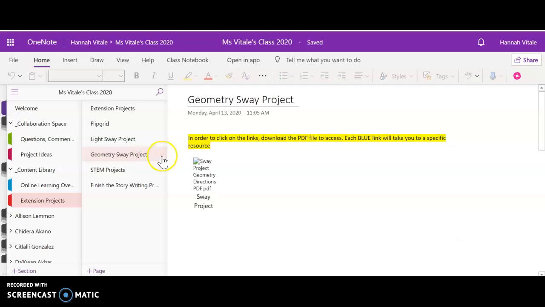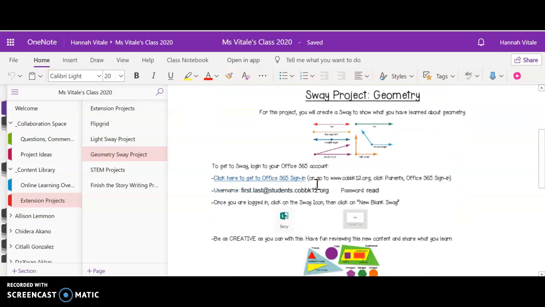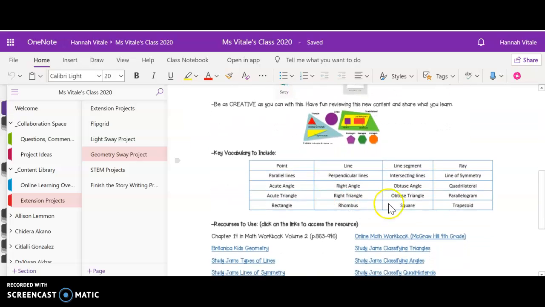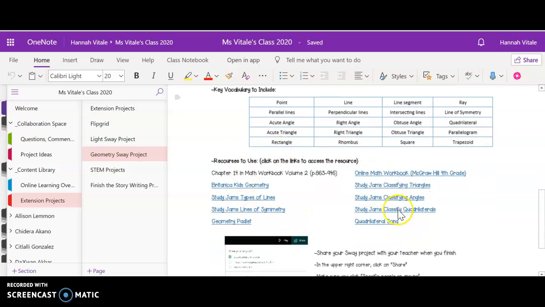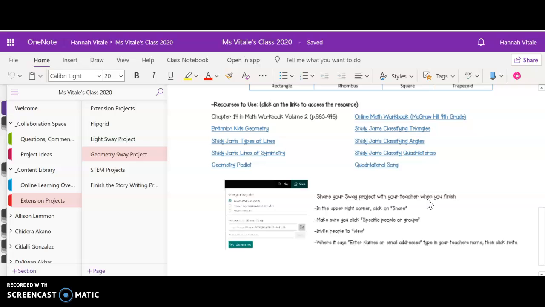I also have one for geometry. This week we're wrapping up our geometry unit. So same type of thing. They can log on, go to a Sway. There's keywords that we've been working on, a bunch of resources. These are the same that are on the math page, that are in each week under their content library, but I posted it here so they don't have to keep flipping back and forth as well. And make sure they share it when they're done.